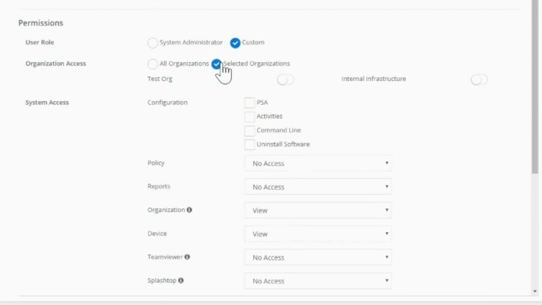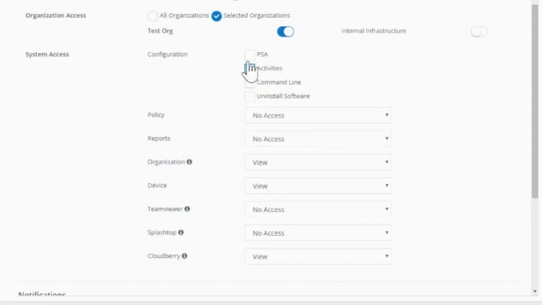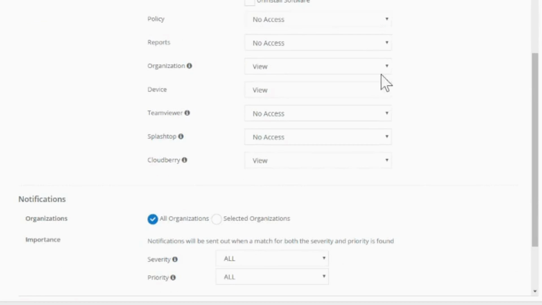You can then choose your selected organization. So if I wanted one guy to have access to my test organization, I just select that organization. I can then give them different levels of privilege. So I can give them different access to different items like the PSA or the activities or command line. I can then set the different privilege levels within here. So policy, reports, organization, device. I can give them access to TeamViewer or Splashtop or CloudBerry.